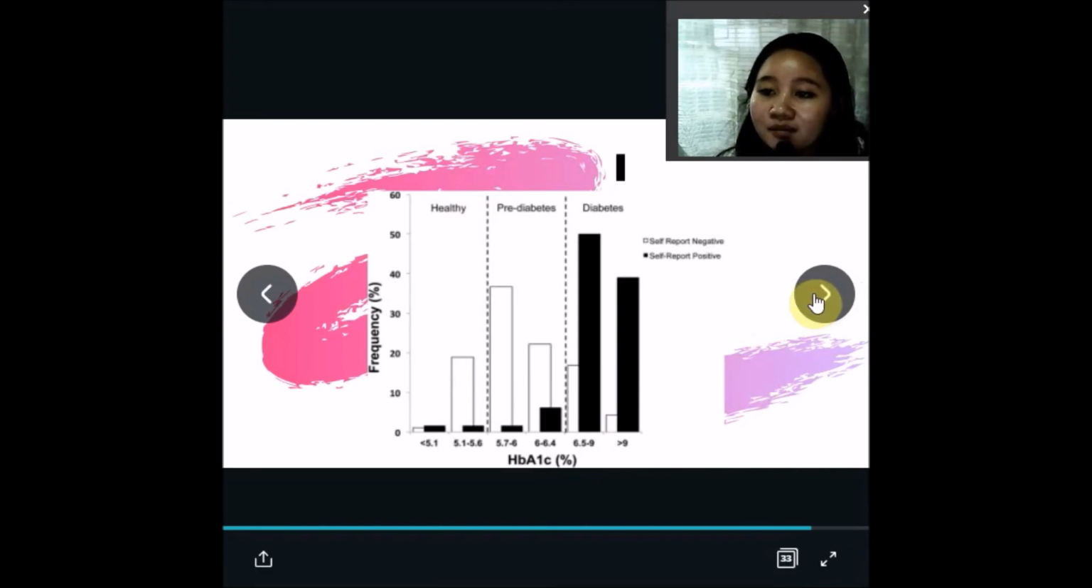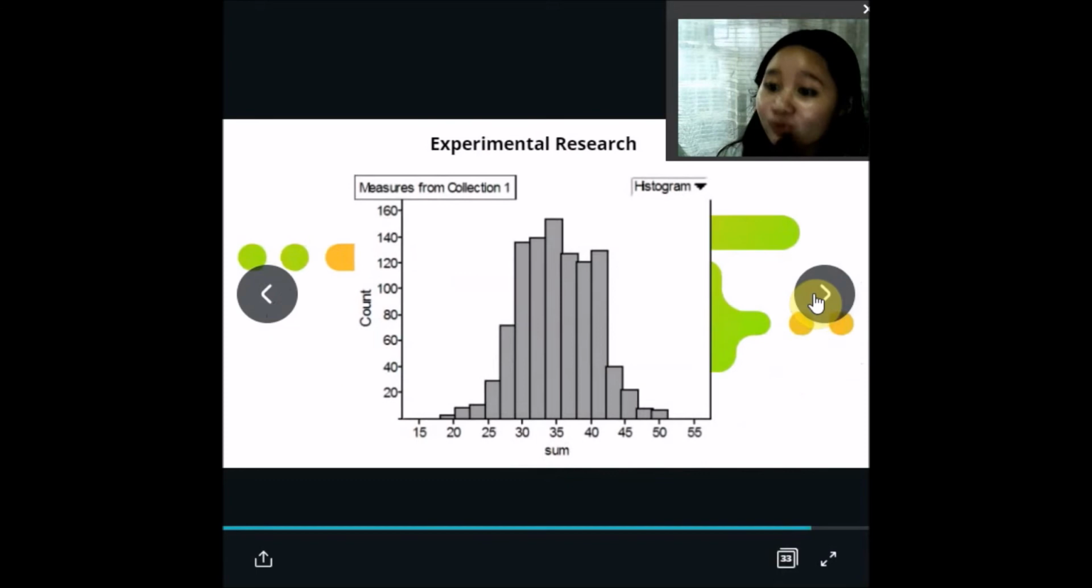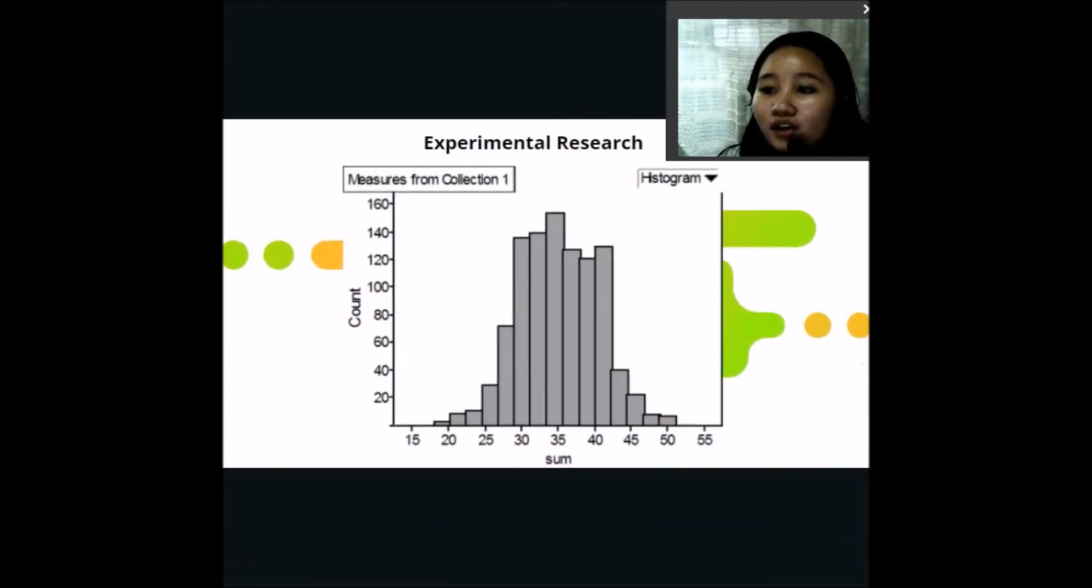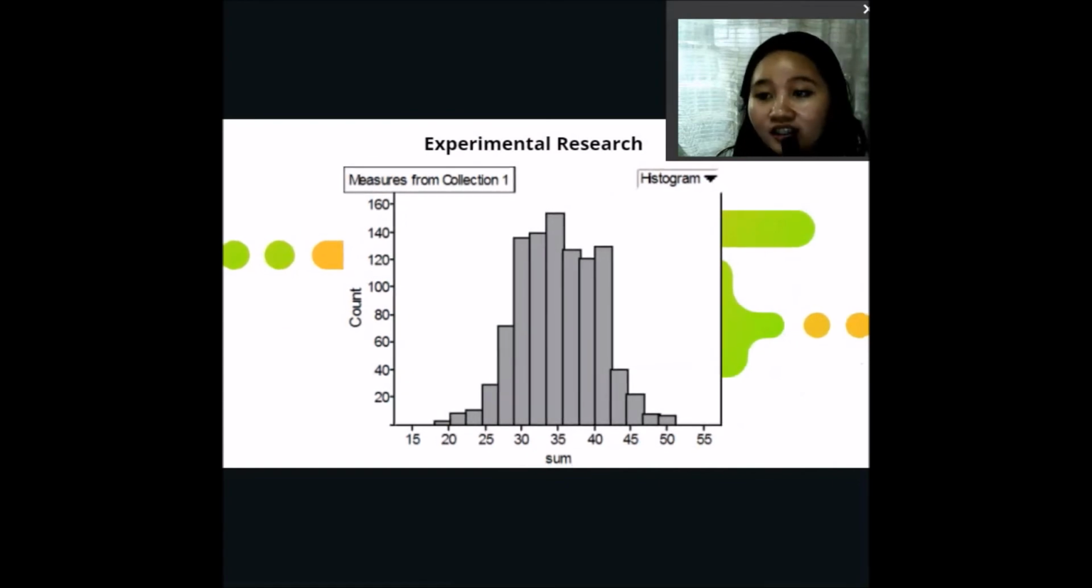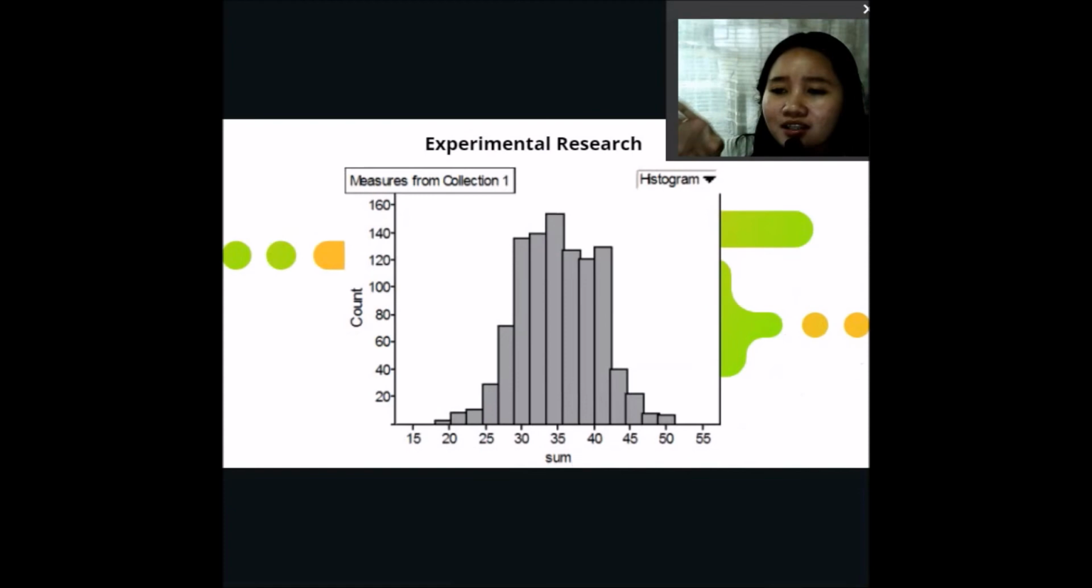Next is histograms can be used as experimental research. So from the word itself, experimental, experiment. So here, histograms can be used as a collection of data for a specific specimen and another specimen, or for variable 1 and for variable 2.